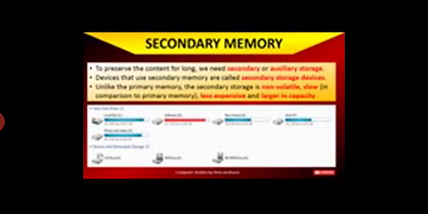Then you will select that you want to save it in local disk E, D, E, F, any drive, and then you will save the thing. So these are the partitions of the hard disk, and that is forming the secondary memory. It is a permanent memory. So to preserve the content for a long time, we need to save it in the secondary memory or auxiliary storage device. This is known as secondary memory or auxiliary storage device.